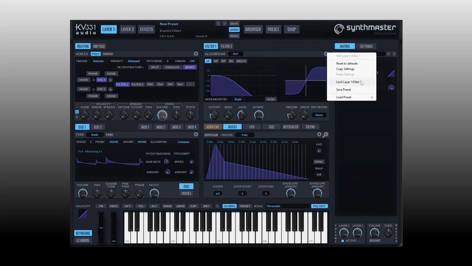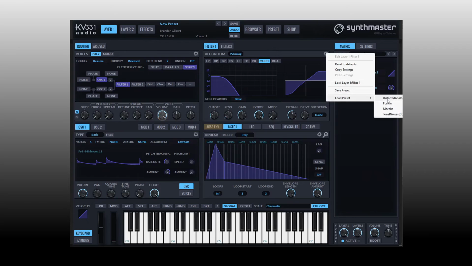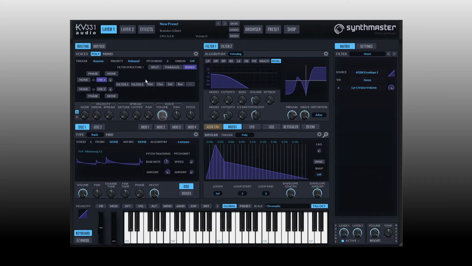We can lock the layer, the filter, save a preset, or load a preset. And we have some that are available. So if we were to choose this preset, let's activate the filter. And we'll give a listen to just one of the other ones. Activate the filter. That's pretty hot, so we could always come down to the layer 1 level and then take that down.